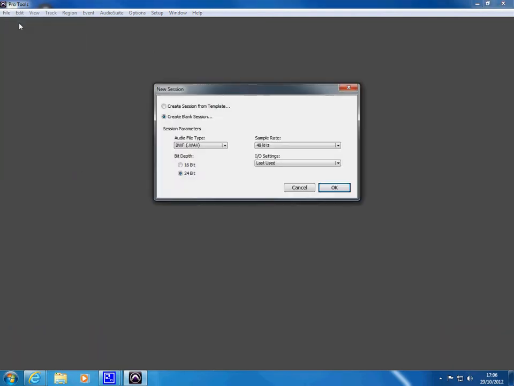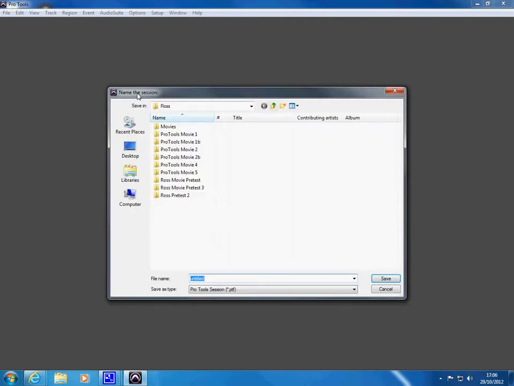I'm going to record some of my own voice and also use what's called white noise, which I generate inside Pro Tools to do some hopefully interesting things. Okay, I'm going to call this Pro Tools Movie 5B.